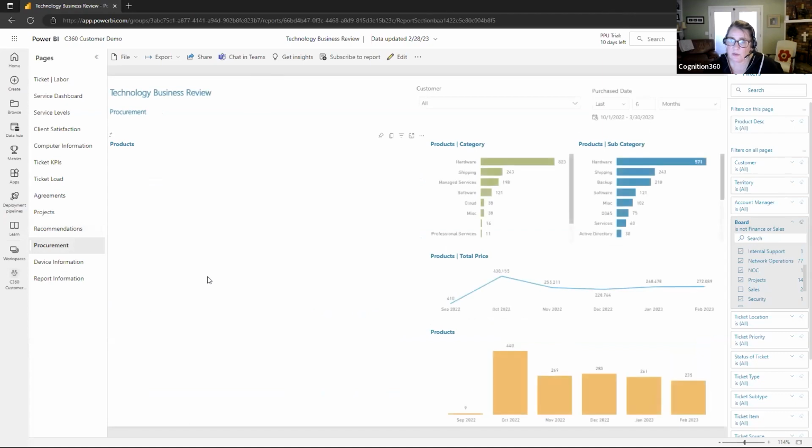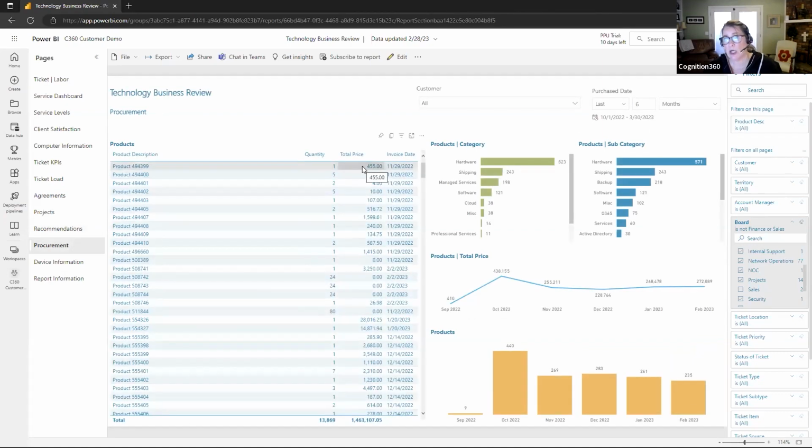Procurement, this is the only place we're going to actually bring in anything on cost in this report. It was built to be very relationship driven. This will give any type of product that they've purchased over the period of time you have selected with that price and quantity as well. So that's a little bit on how that TBR report works.